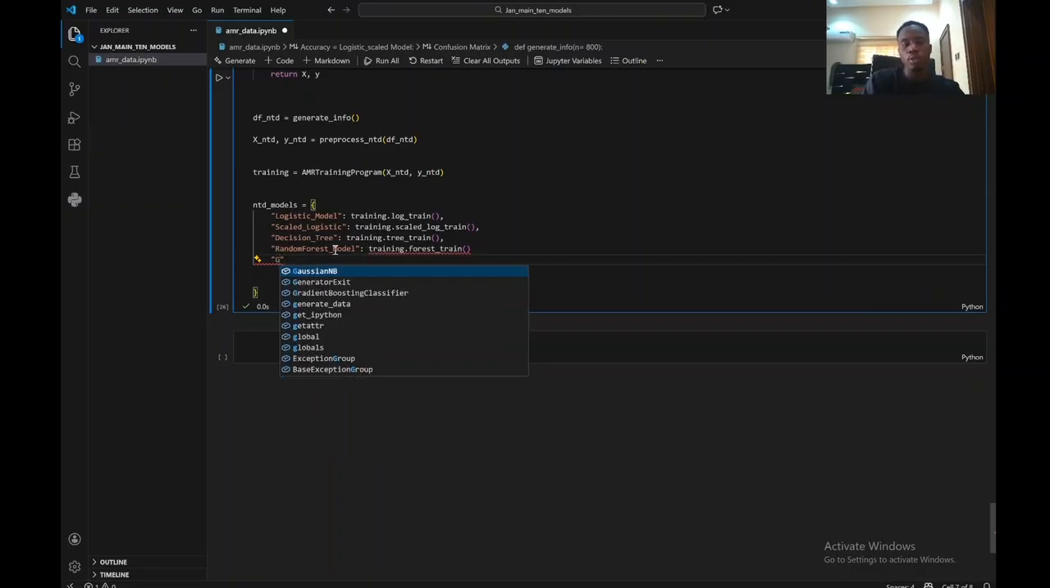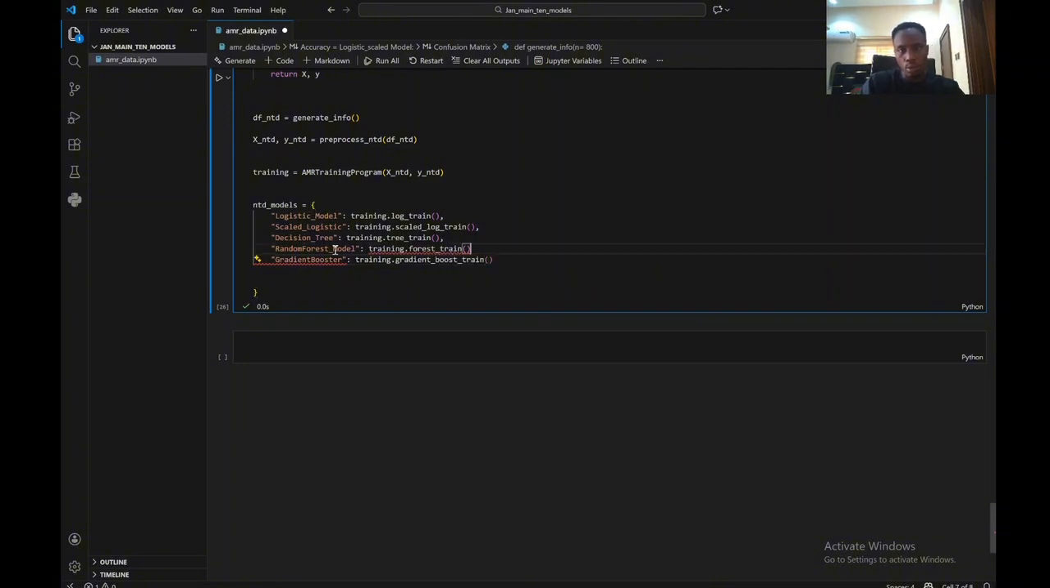Basically I just want to continue. This is going to be the gradient booster. When we use it on our model, I'm going to call this, as usual, the training dot gradient boost train. Okay, I'm just going to add a comma there.